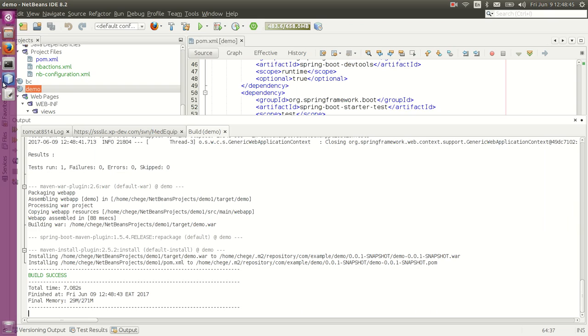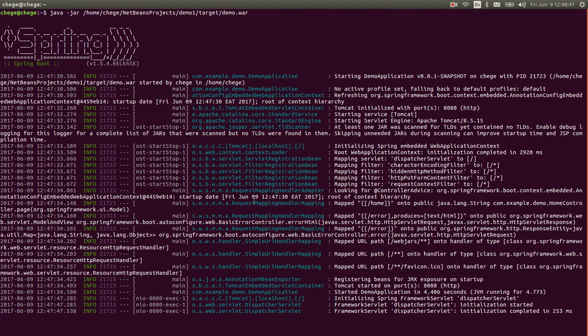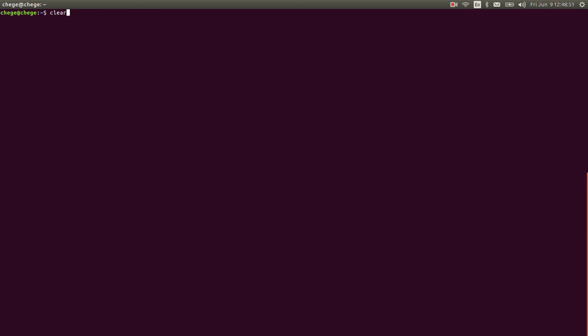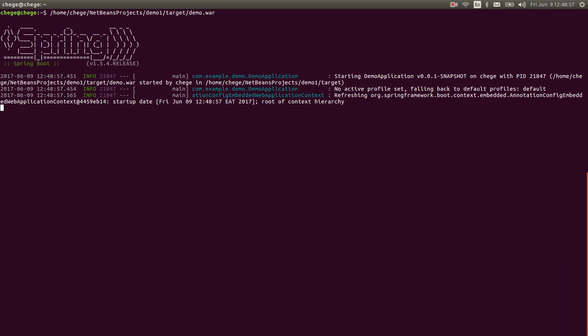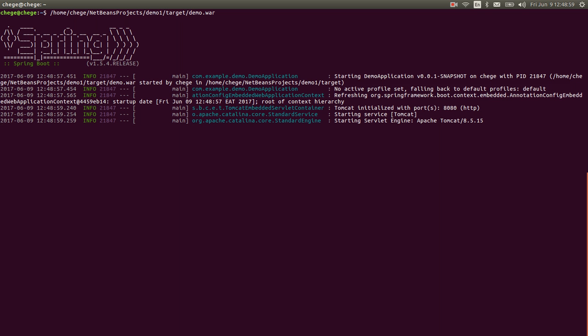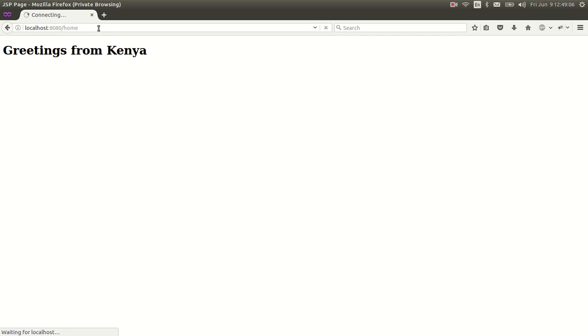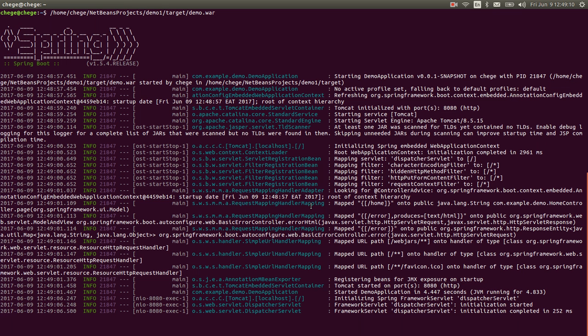So this is done. This time we are not going to use Java; we are just going to execute the file directly. If you remove this, you can see that the file is executable. Okay, so it's working. The other thing we want to do now is install this application as a Linux service. What we do is very simple.